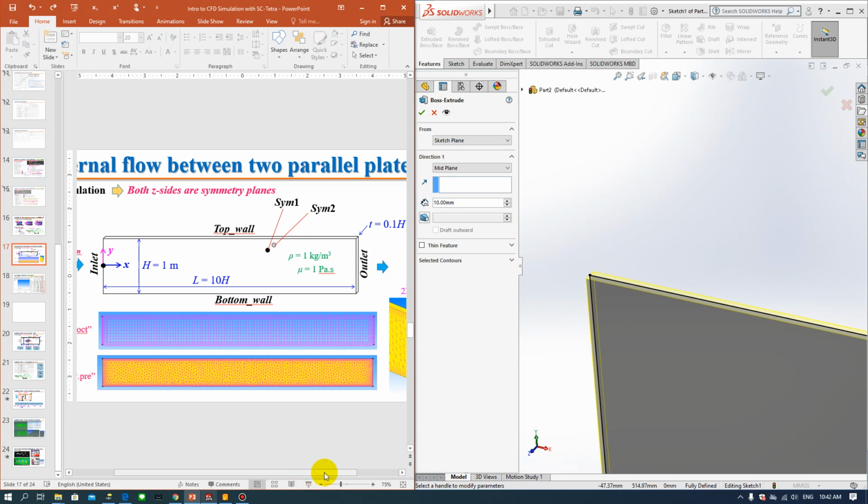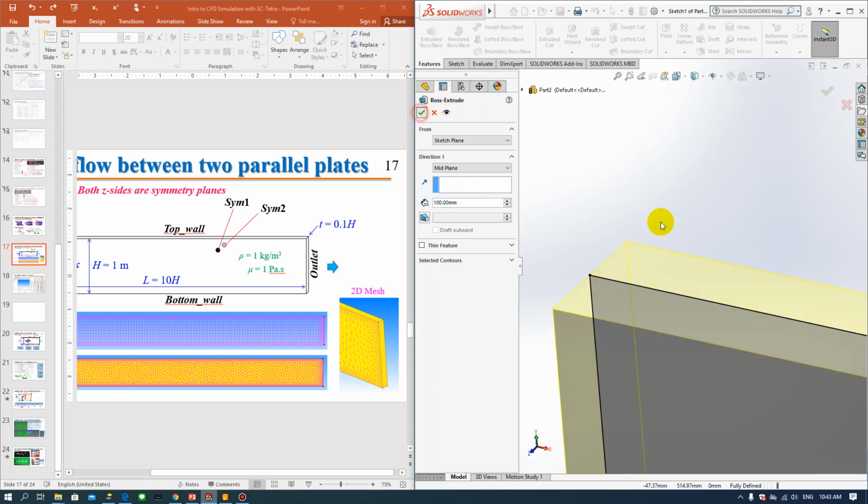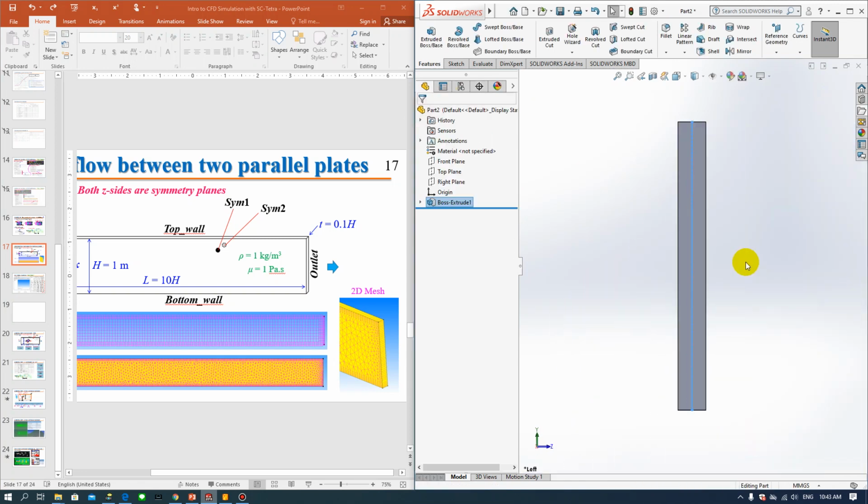For the thickness, do you remember that we will use about 0.1 of the inlet height? In this case we can set the dimension to 0.1, where the height is 1 meter. This is our 3D domain model.